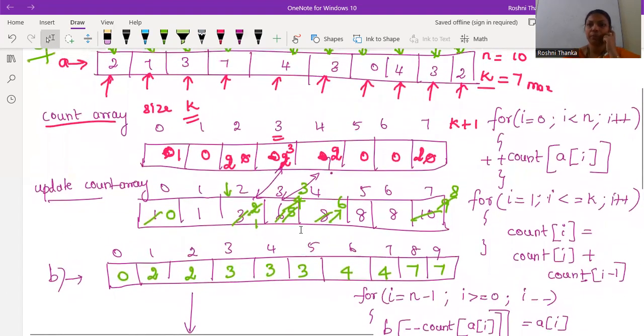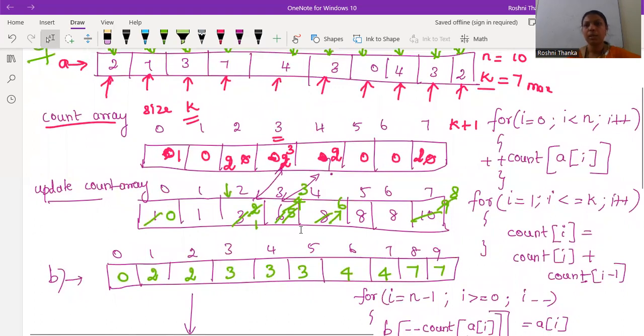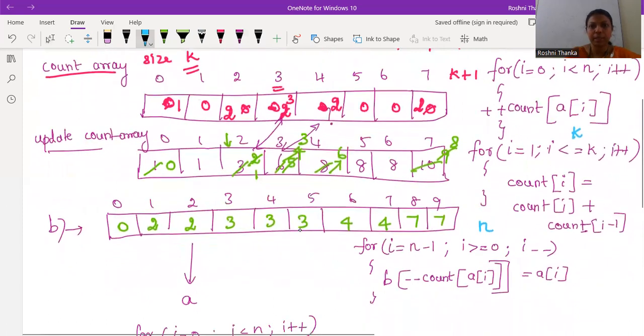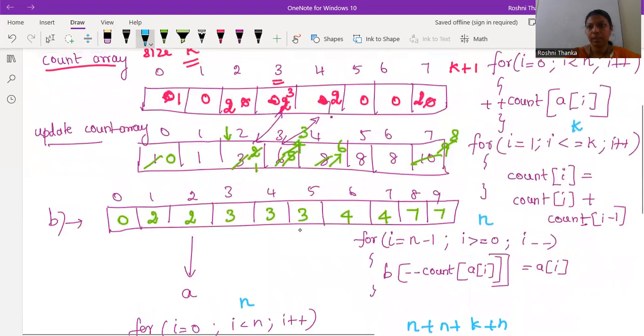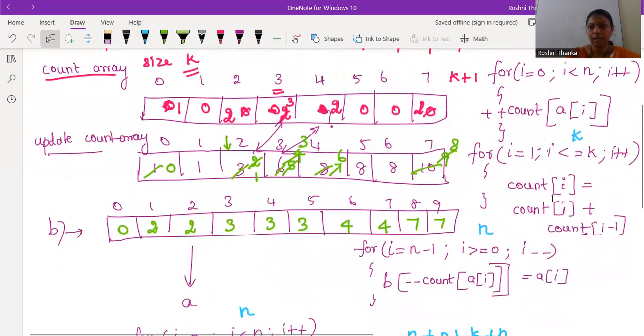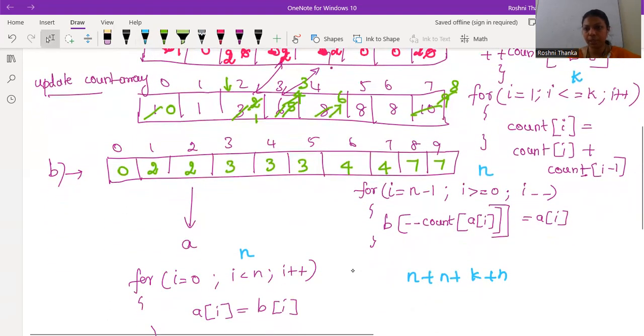Now what we have to do is find the time complexity. How will we find the time complexity? For example, how many times does this for loop run? This is running for n times, right? And this is running for k times. And this for loop is running for n times. And finally we did a copy, right? This for loop runs for n times. So when we add all these things, n plus k plus n, right? So here we get n, then k, then n. So if you see here, we'll get 3n plus k.